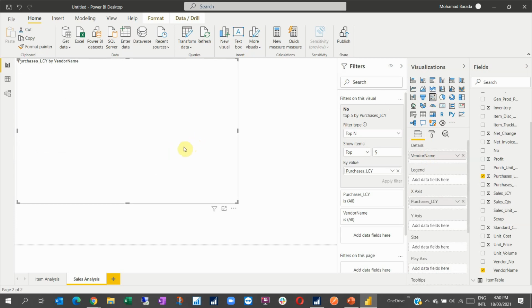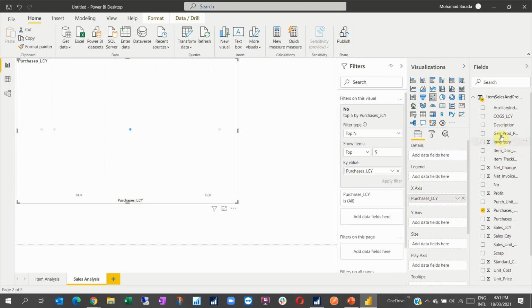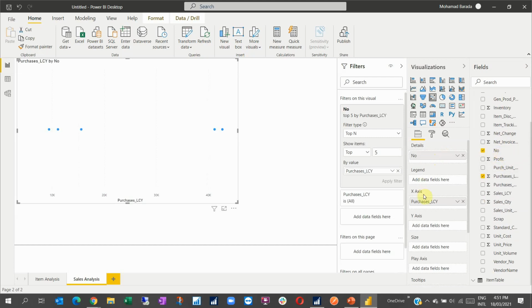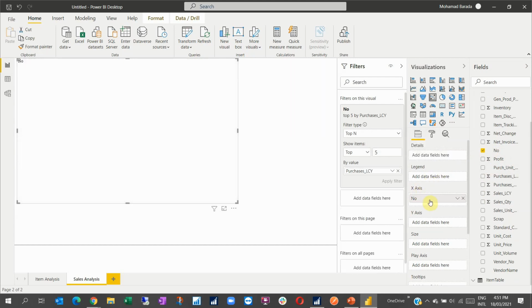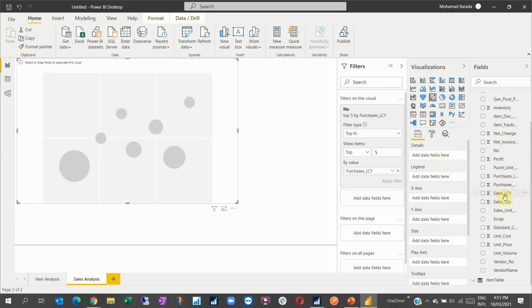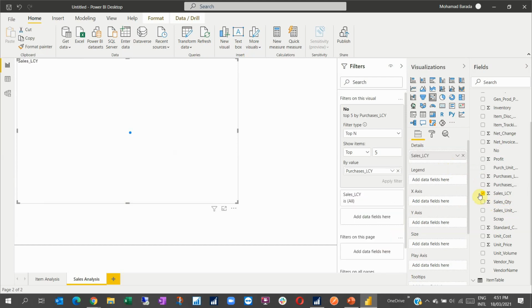In scatter chart, it also shows me usually in a graph, for each one, where is the purchase LCY based on certain criteria. I can see it based on item. I will put the item on the axis and then details. So here I see it says LCY.